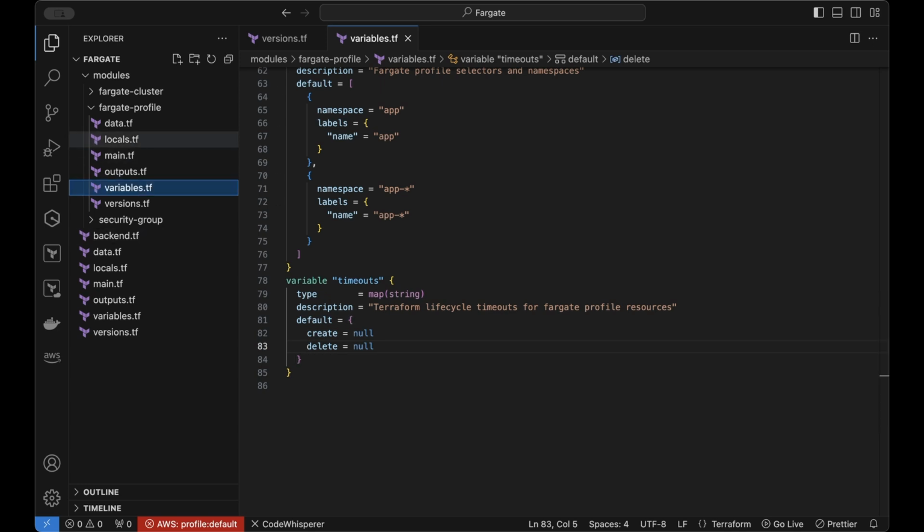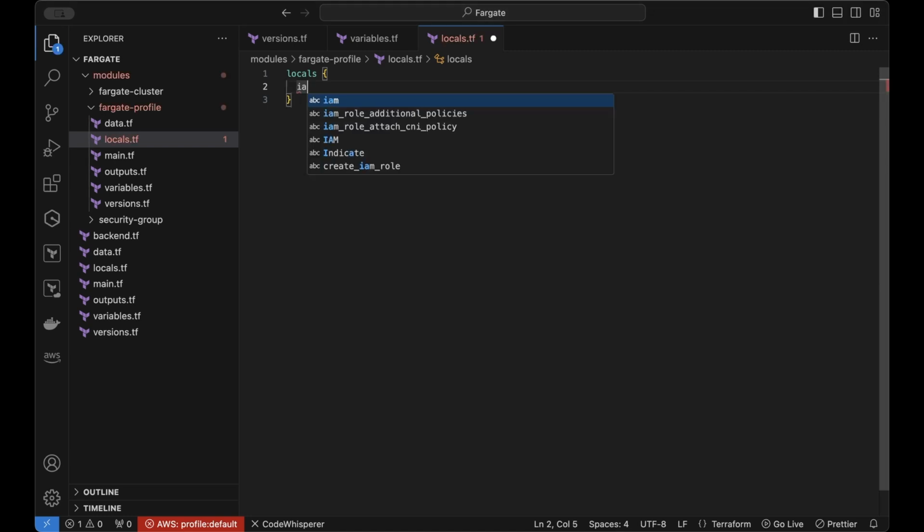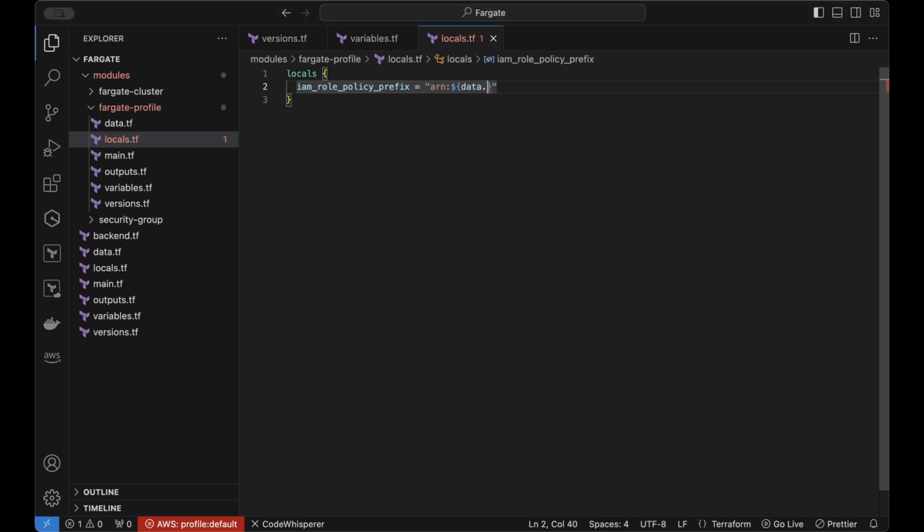Now we need to populate the other resources. So before we go to main.tf, we'll create the local variables for this module. We'll initialize the locals block. And under the locals block, we'll have the IAM role policy, and we'll just name it prefix. This one will be read from the data resource as follows: aws_partition.current. Then we'll just take the partition output from that module. And at the end here, we are adding another string that reads iam aws policy.